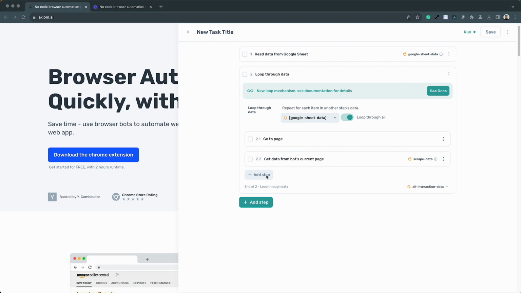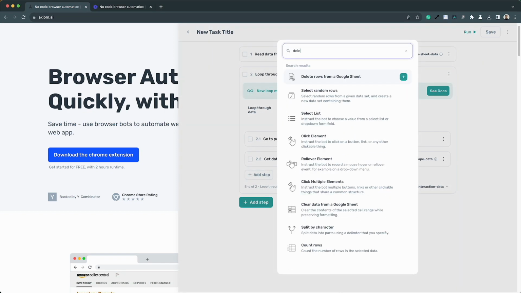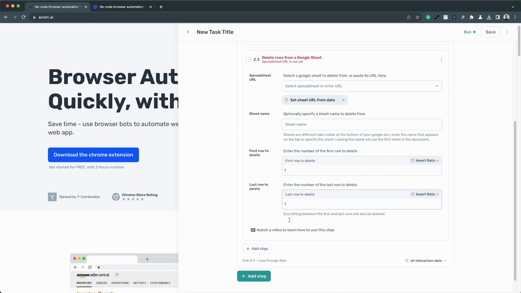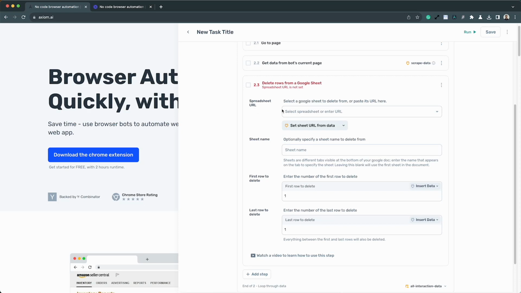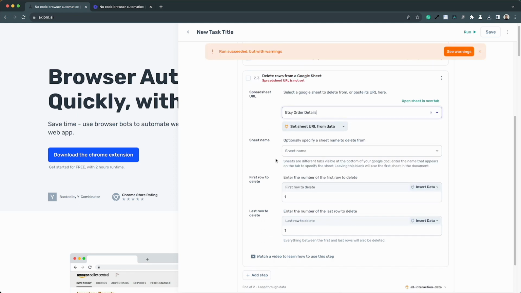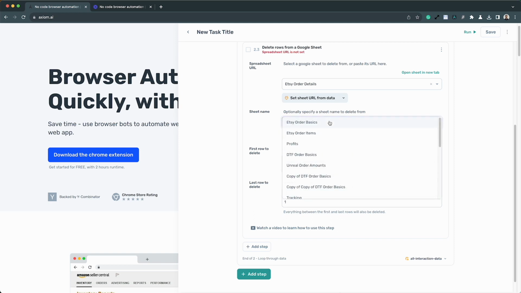The delete rows from Google Sheet step. I'm going to click Add Step to open up the step finder. I'm going to type in delete, select delete rows from Google Sheet. First up, you'll notice you'll need to add the URL to your spreadsheet in the input, or use the drop down to find the Google Sheet you wish to use. I'm going to select this sheet, it's the order details. Next, you need to specify the sheet name. That's easily done. Select from the drop down, choose the one with the data in that you wish to use.